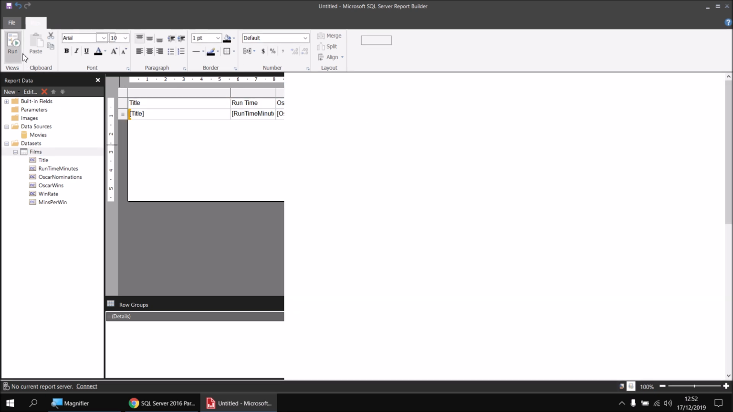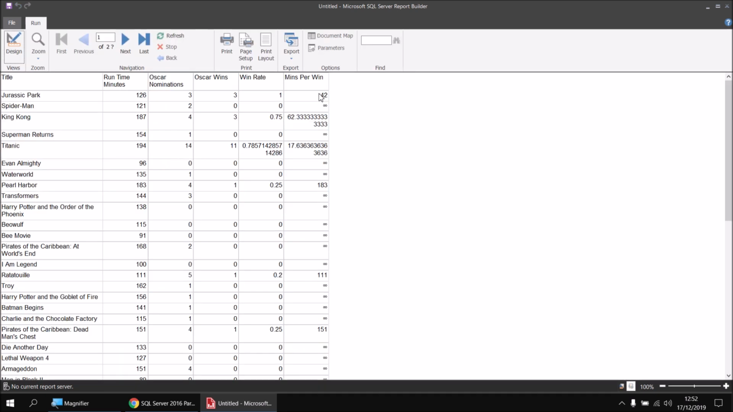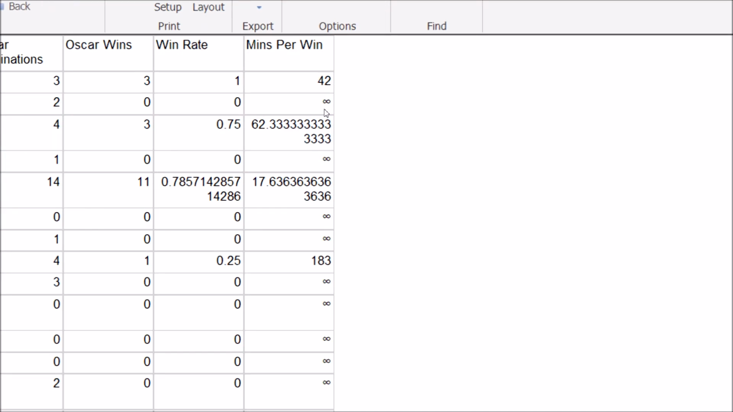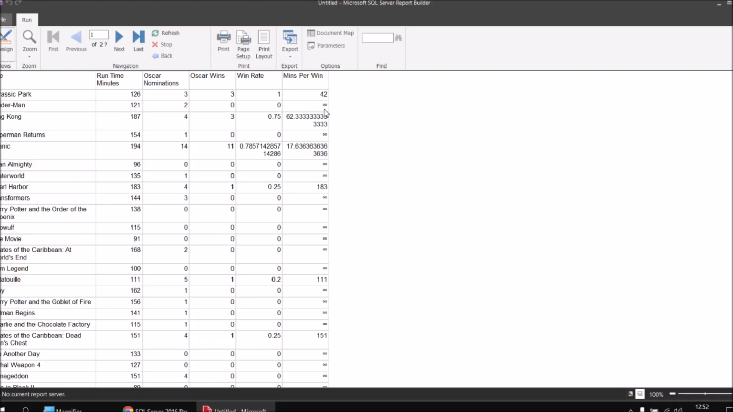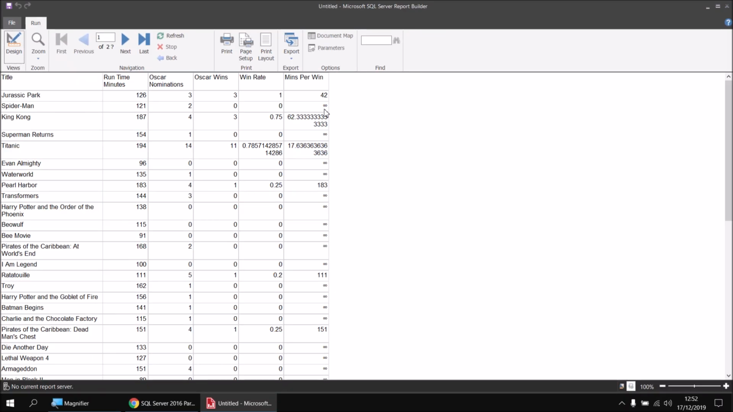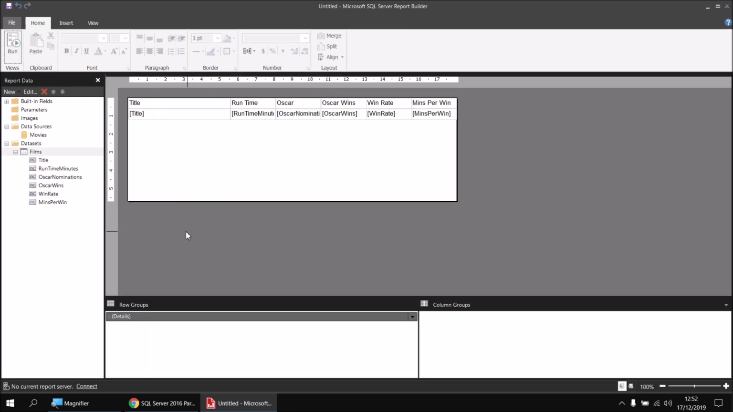And then when we run the report, we'll see some numbers where the film has received some Oscar wins. So for Jurassic Park, we're dividing 126 by 3 and receiving 42. But where the film has not won an Oscar, we see this little symbol here, which is the symbol for infinity. It's a slightly different error when we divide a non-zero number by zero. But the approach to solving that problem is the same as we've just seen.